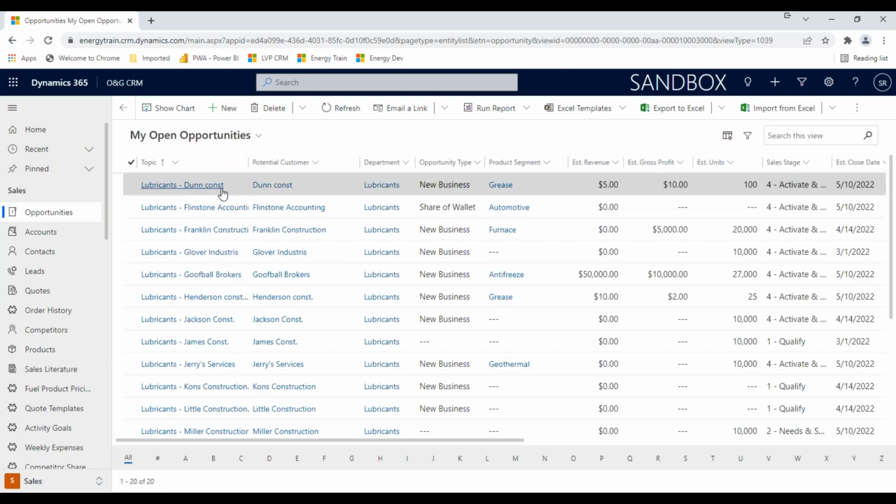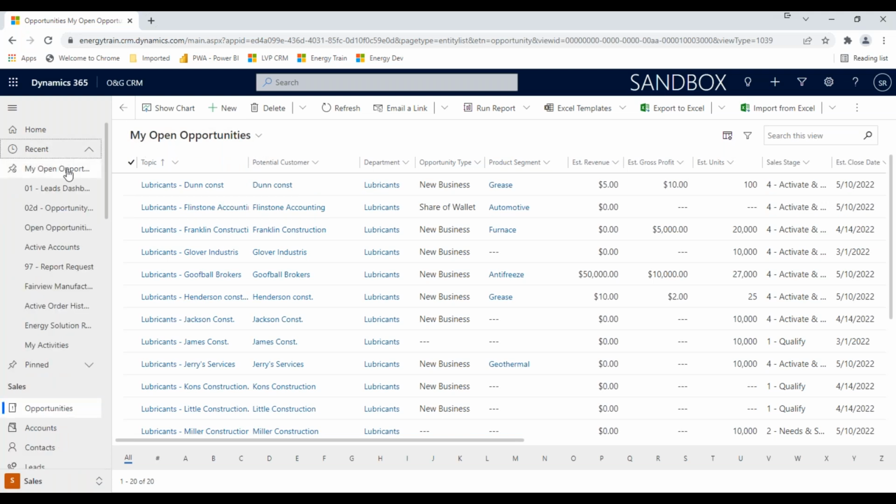CRM keeps track of all the places that you've been. So right now, I'm looking at my open opportunities. A minute ago, I was in a dashboard. So if I go to this recent section and hit the little drop down, it will give me a list of, I think it's like, the last 10 places I've been. So right now I'm looking at my open opportunities. A minute ago, I was looking at this dashboard about leads, and on and on and on.